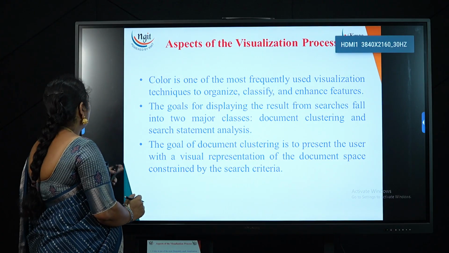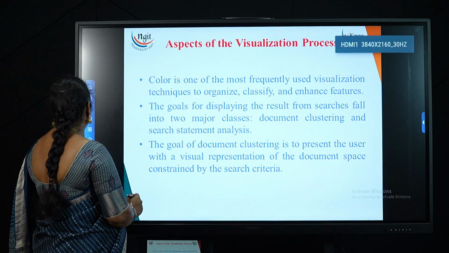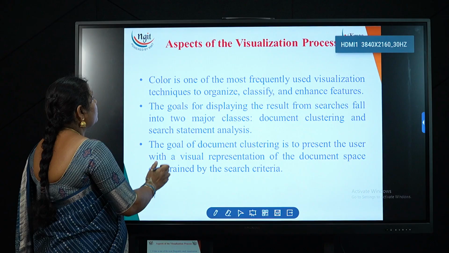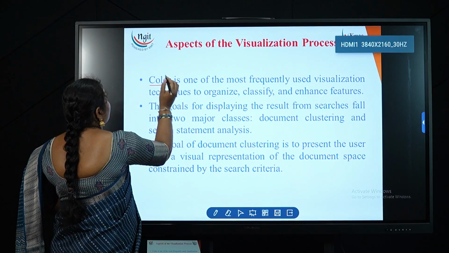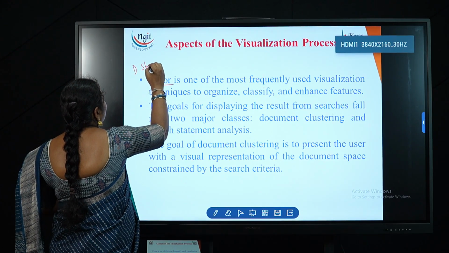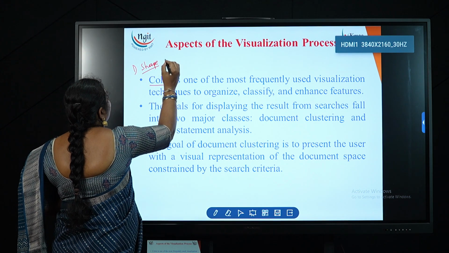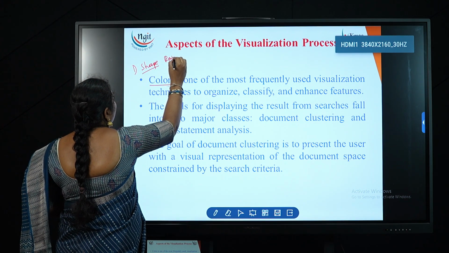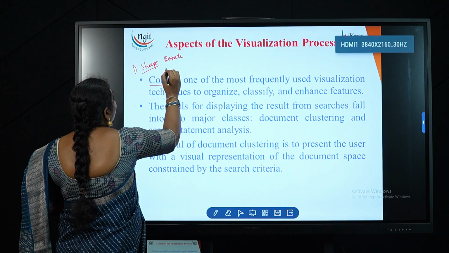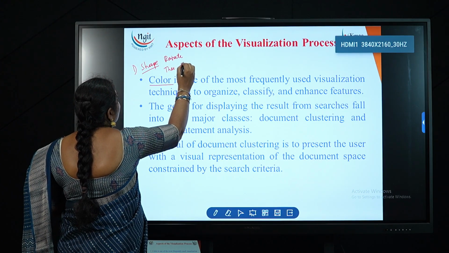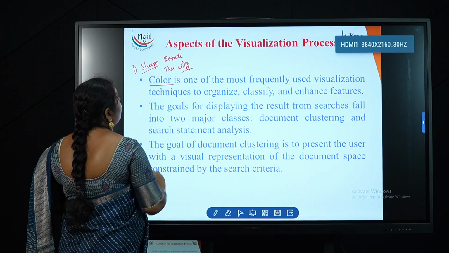Now the next aspect is color. We have identified my first aspect as the shape. If you rotate, what will happen? And if you have 3 different images, how are you going to identify them?